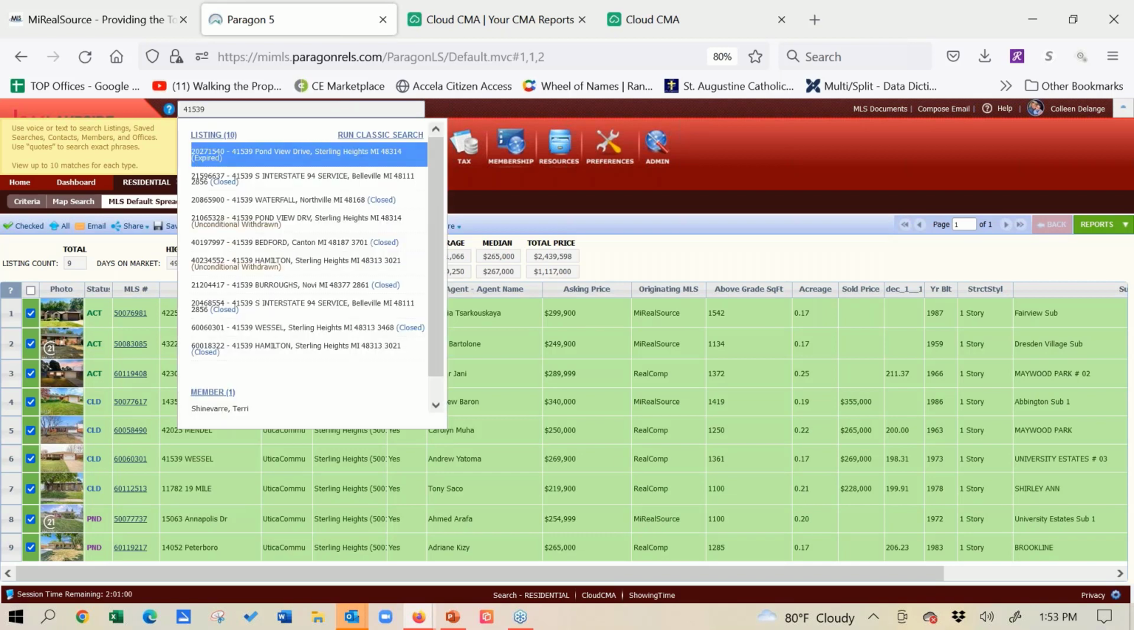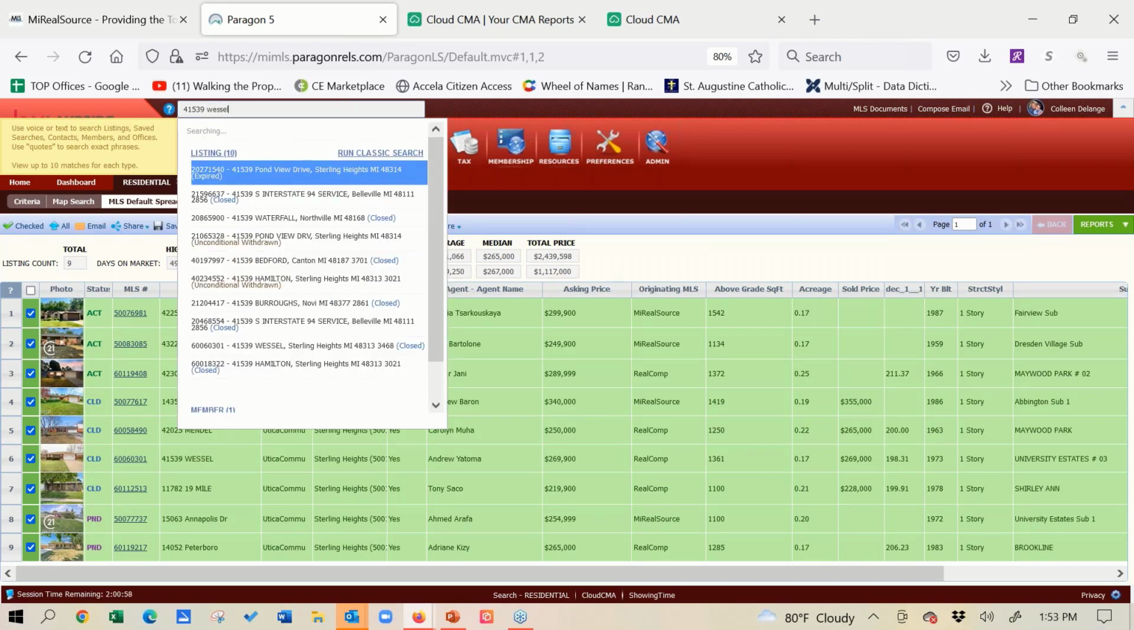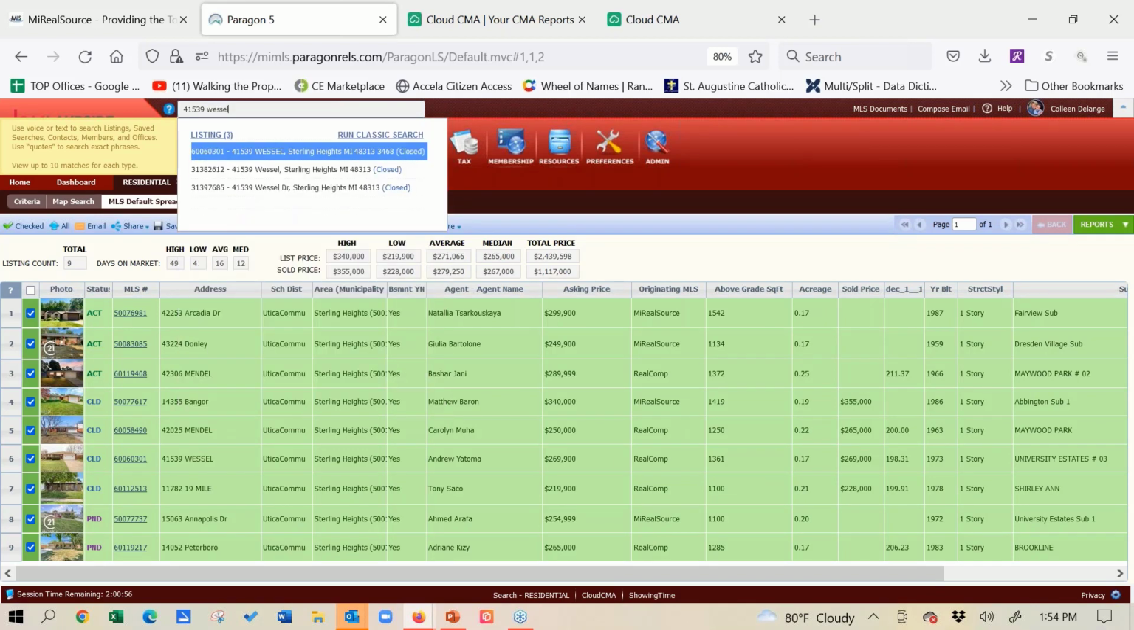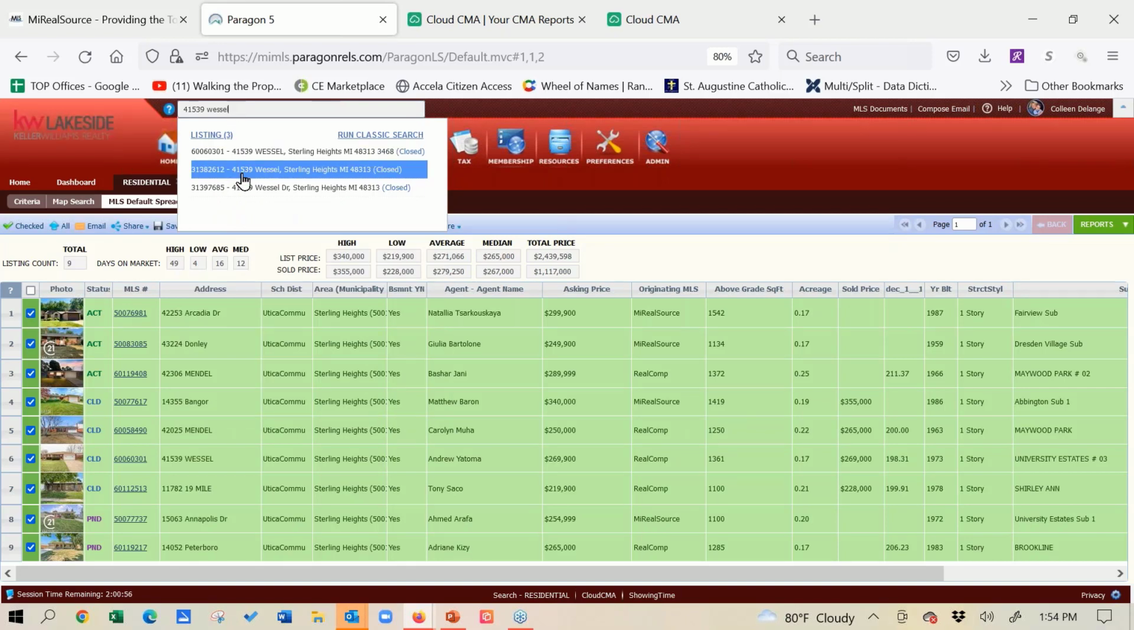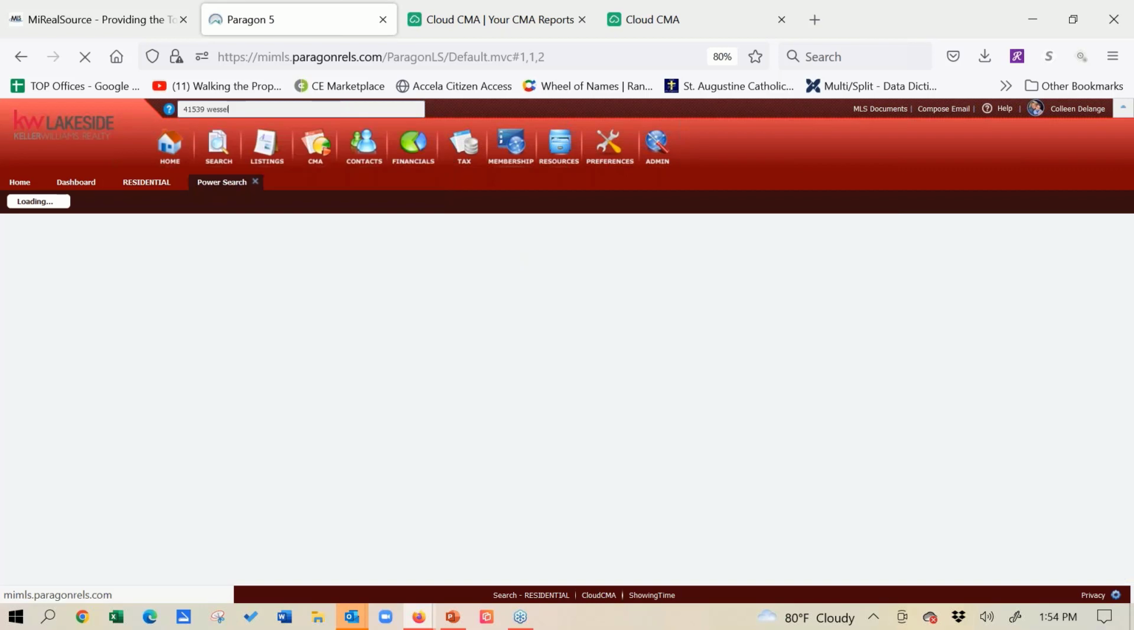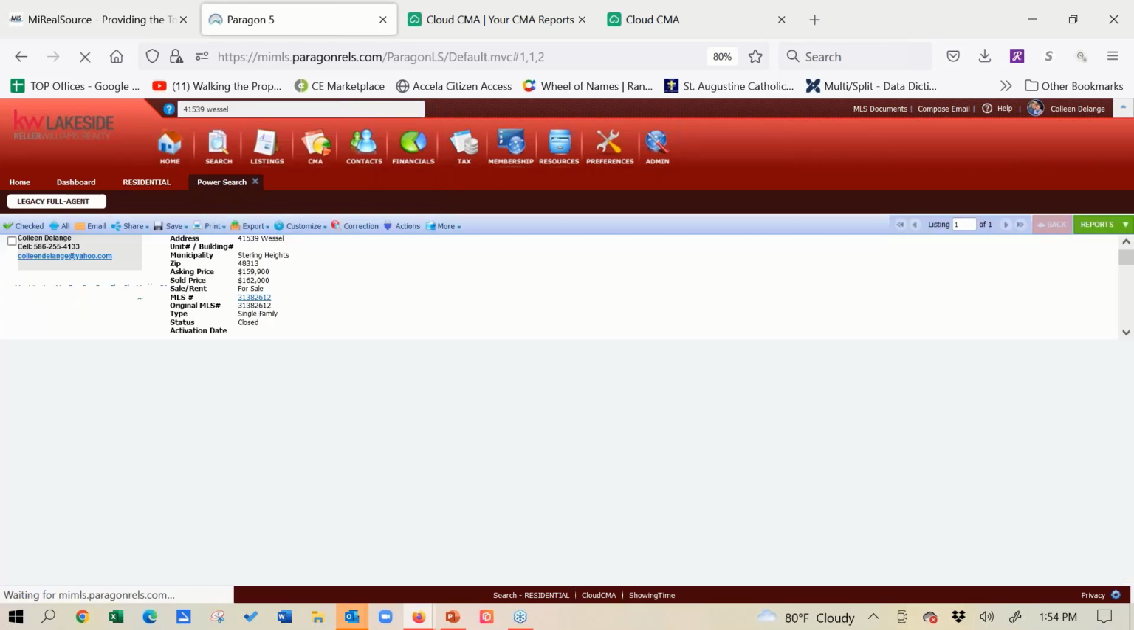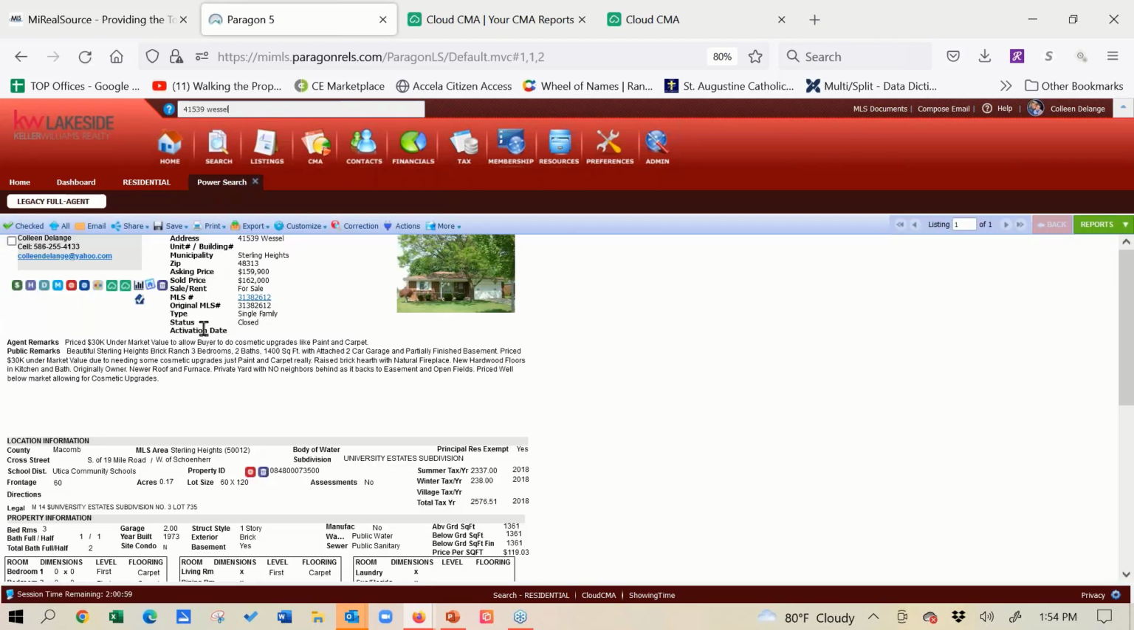You could go right to the power search here at the top. So I'm just going to type in my 41539 Wessel here. I can go right to the power search at the top, and I can pull up that listing report. Now, remember I told you there's that garbage can icon right there. It's not a garbage can. I know it looks like it. I give Brian a lot of grief about it. It's actually the BS&A record.